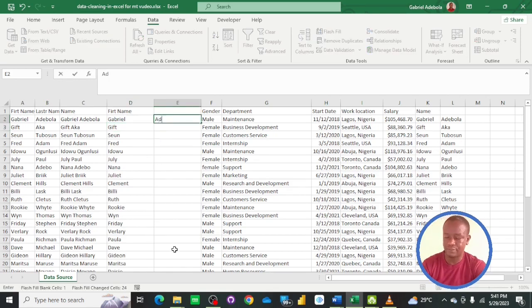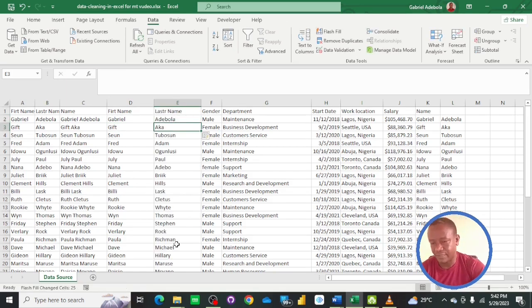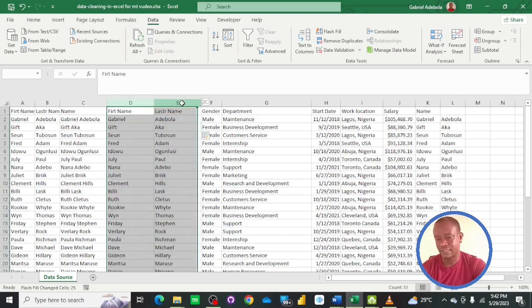Then you take Adebola, okay, go to the next line, and then press Ctrl E. You can see that everything has been filled up for you. So that is another option whereby you can split your column. So that's that. So we can delete this as well.